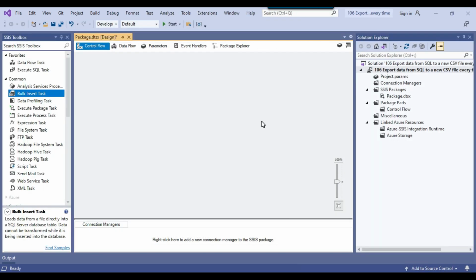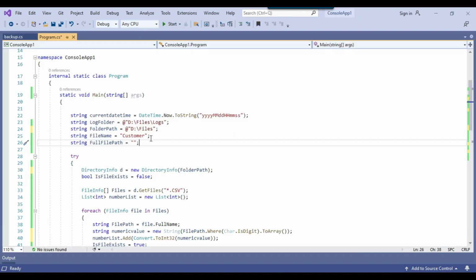So this is my blank SSIS package that I am using today. In the SSIS package, we can create the variables for log folder, folder path, file name, and the full file path, so that we can pass the values dynamically from SSIS variable to script task, and from script task to the rest of the SSIS package.